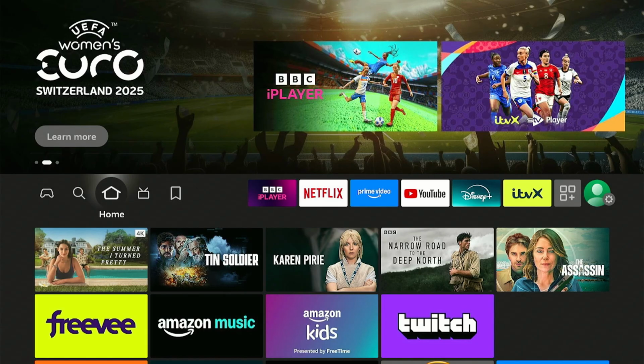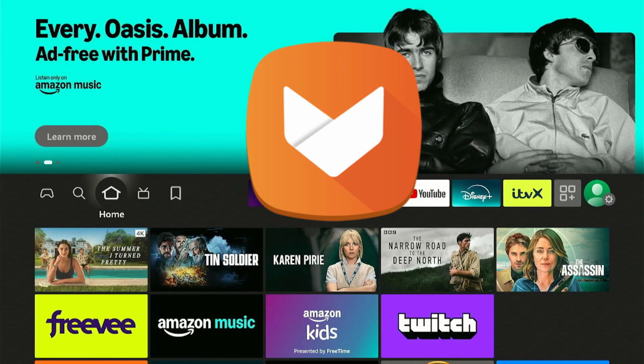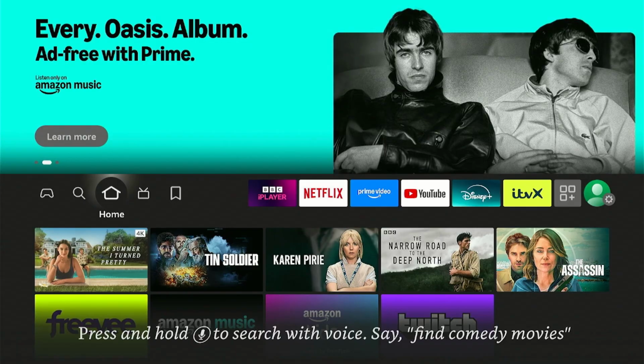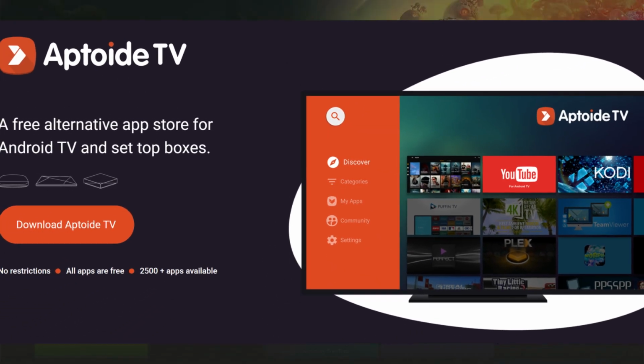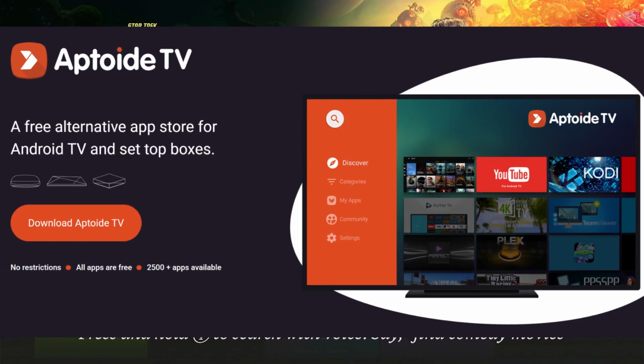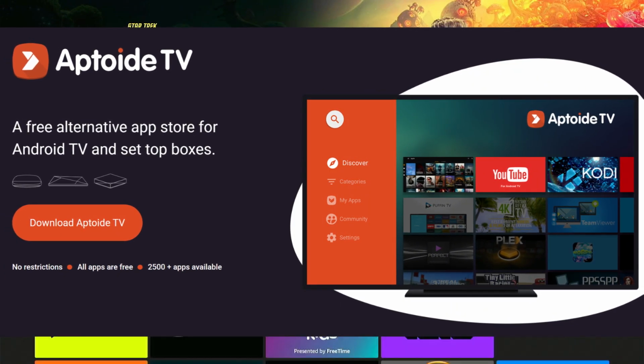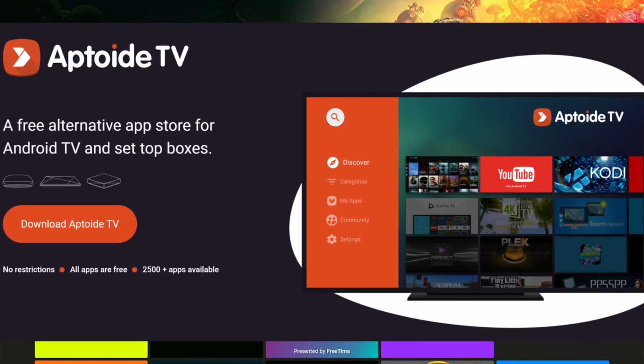Today we will be installing Aptoide TV, one of the best third-party app stores available for your Fire Stick. With Aptoide TV you can download tons of apps, games and streaming services quick and easy. So grab your Fire Stick remote and let's dive in.